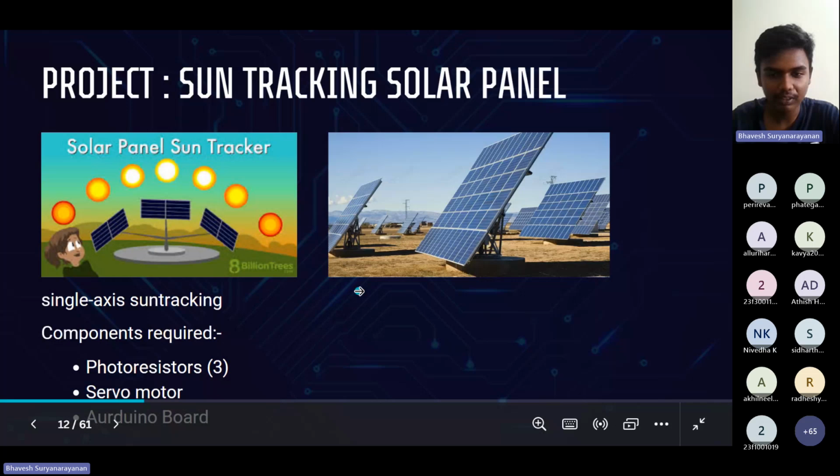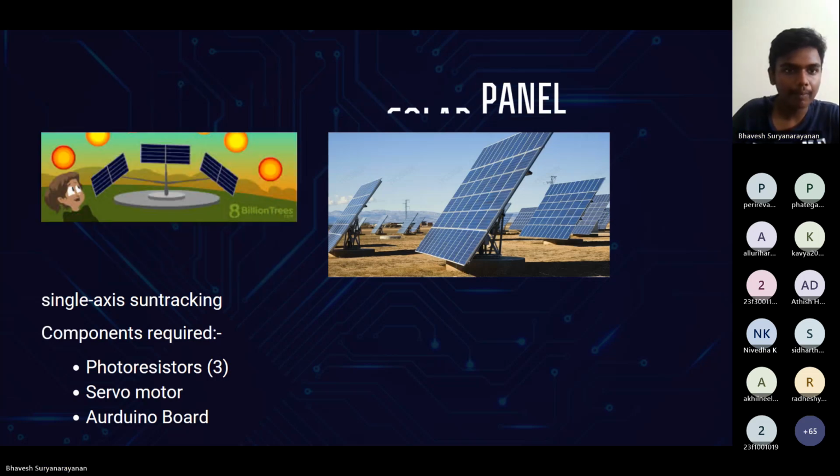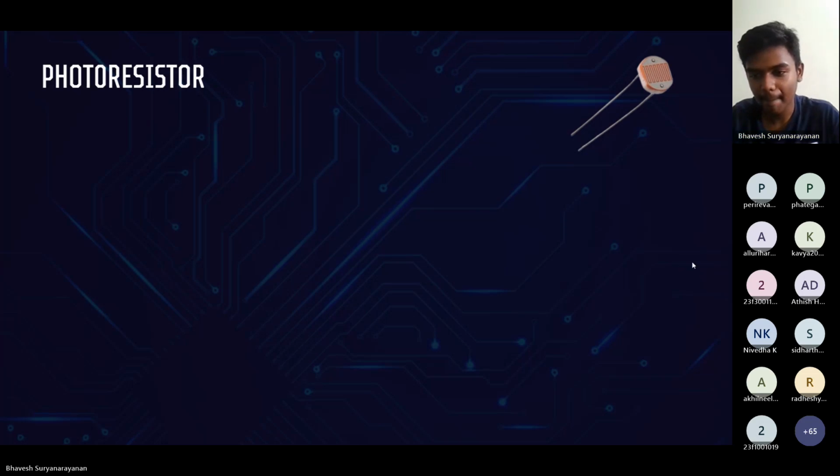We're going to do it using three components. We're going to use a photoresistor to capture the intensity of the sun, and then a servo motor, and obviously an Arduino. So the first component is the photoresistor. Can someone tell me what a photoresistor is? It's part of the class 12 syllabus, I believe. What is the use of a photoresistor?